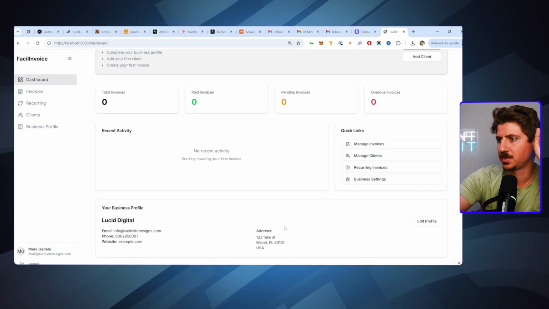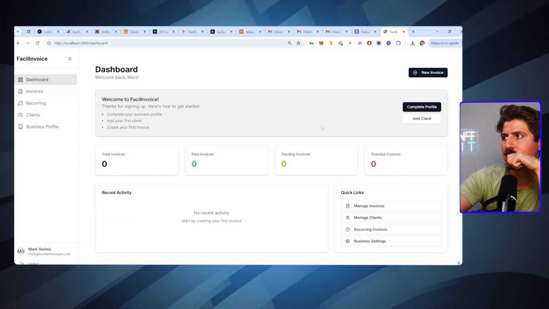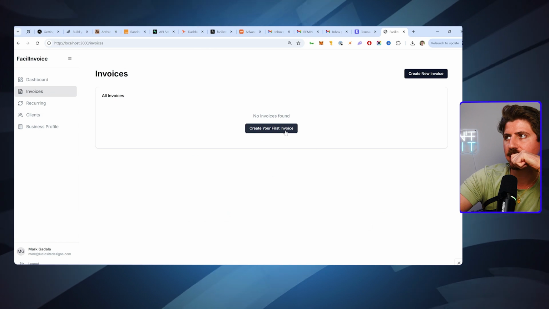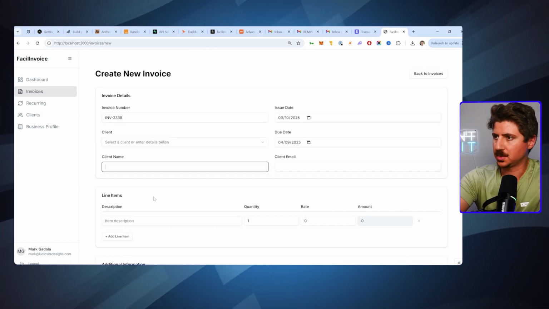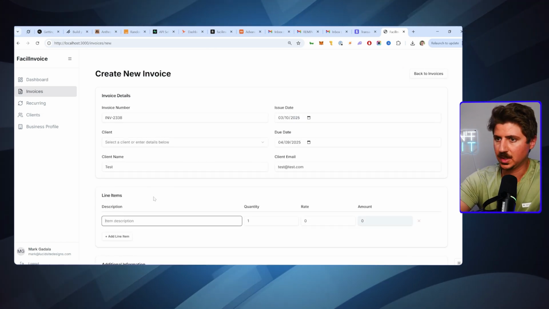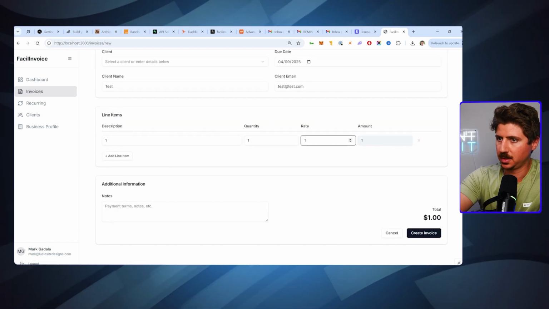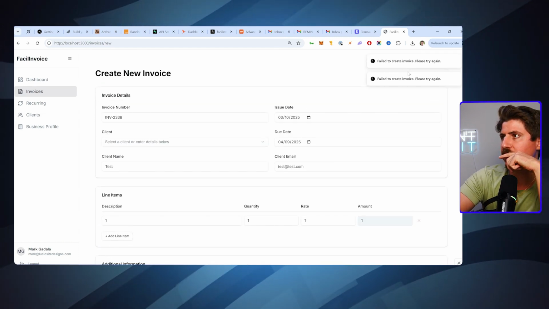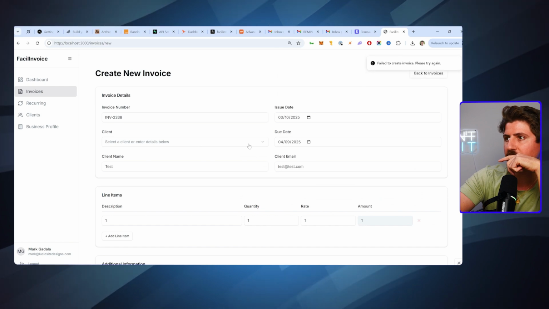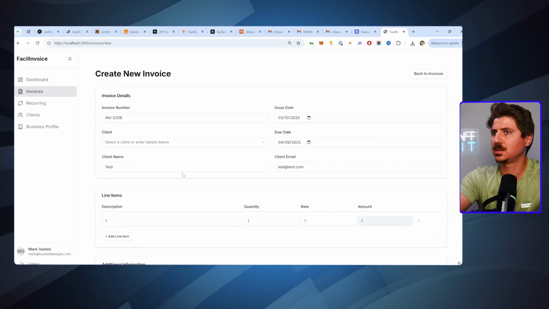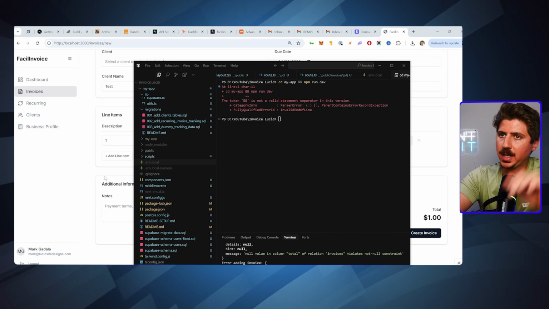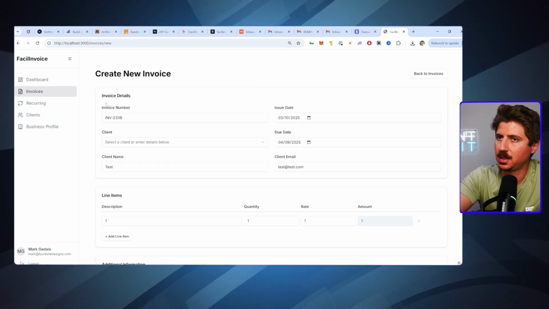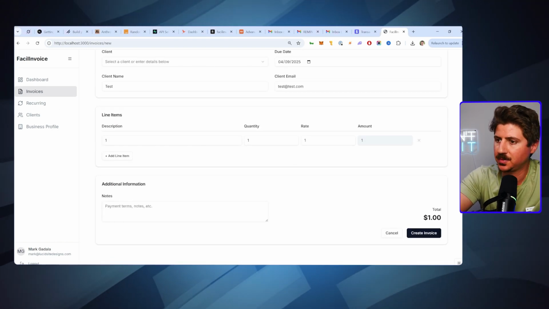Nice. Here's our business profile. Beautiful. Okay, so sweet. Let's just create an invoice. Let's see if this works. I'll just call this test client, test.com, rate of 1. Create the invoice. Ooh, failed to create invoice. Okay, is there something I did wrong here? No, it doesn't look like it. So you can see we tackle one problem, we end up with another. We're getting closer. So let's try to wrap up these last few problems.